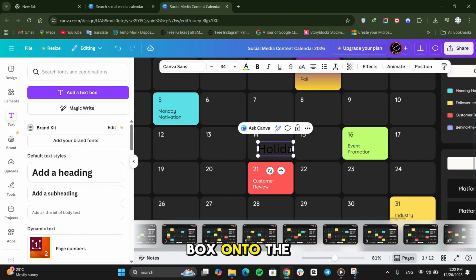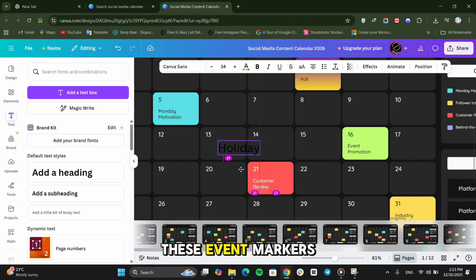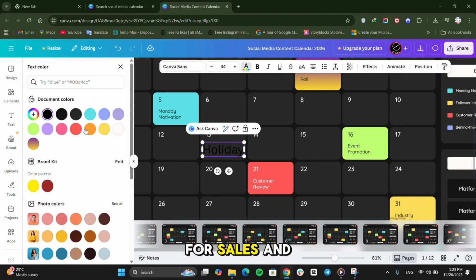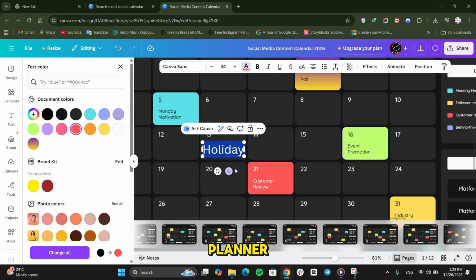Drag this text box onto the correct date on the calendar grid. You can make these event markers stand out by changing their color. Maybe use red for sales and blue for regular posts. Now, for the heart of the planner, planning your actual posts.